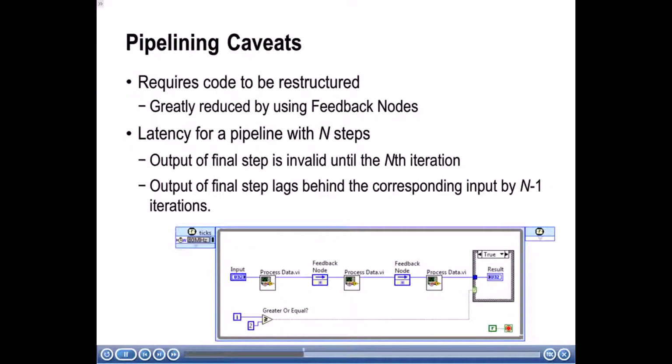Okay, and now on the third iteration, finally we get that valid data out of the second feedback node. It goes into the process data, and the output of process data is our first valid output. And because this is a three-step pipeline, we didn't get valid data until the third iteration.